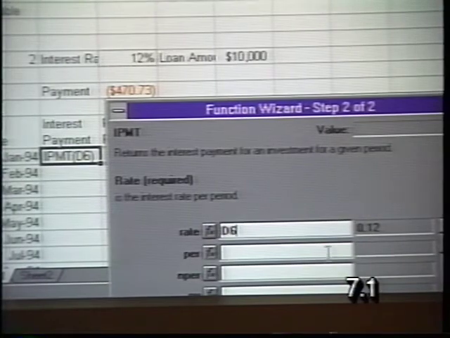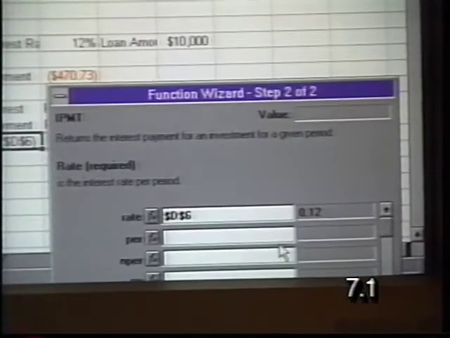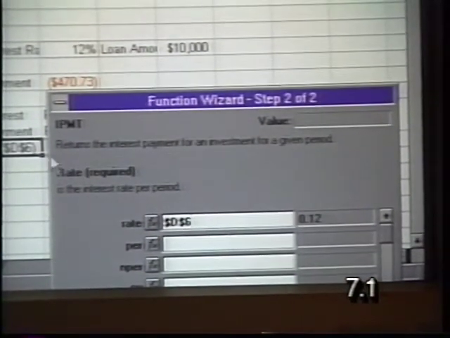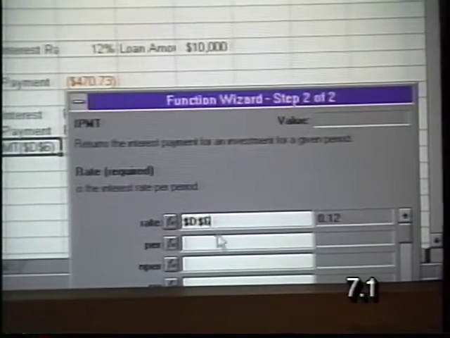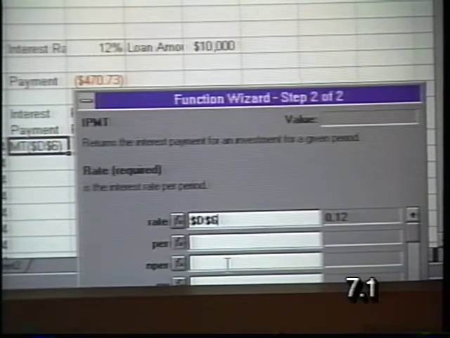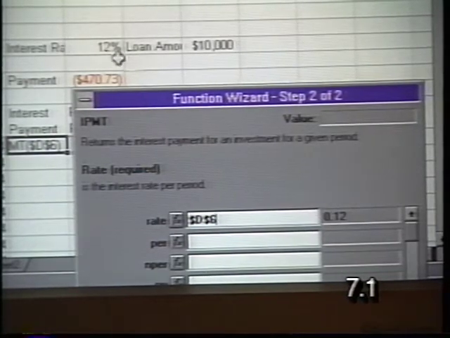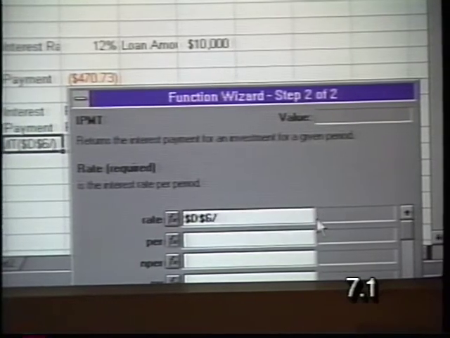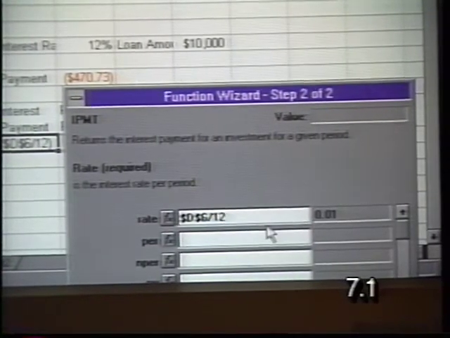So I want to make this an absolute cell address by pressing F4. That way, when we copy this formula downward, it will always go back to cell D6 for the rate. We also have to adjust this rate. Remember, this is an annual rate, and in our formula we want a monthly rate, so we're going to have to divide it by 12.